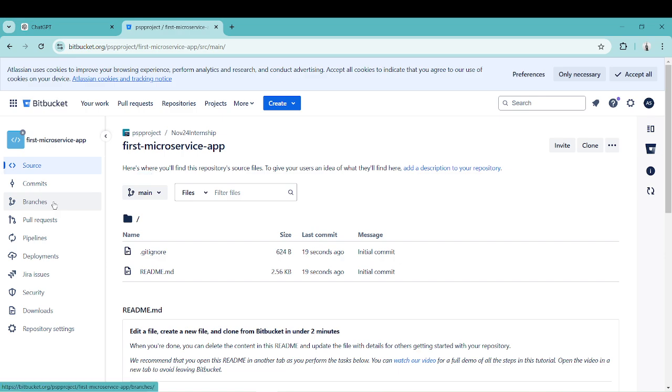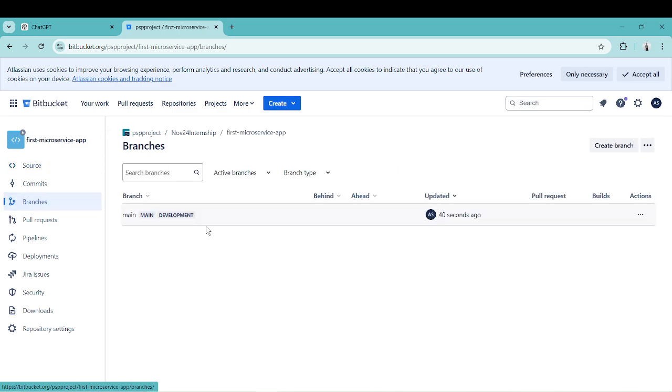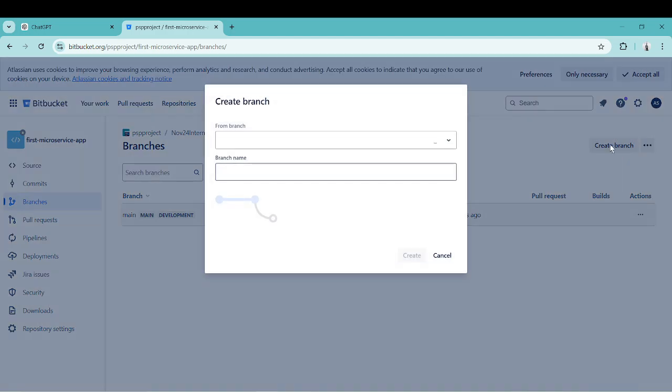Now we have to cut the integration branch from main branch. So here on the left side you can see the branches section, so just click on branches, and here on top right you can see create branch. Just click on create branch.